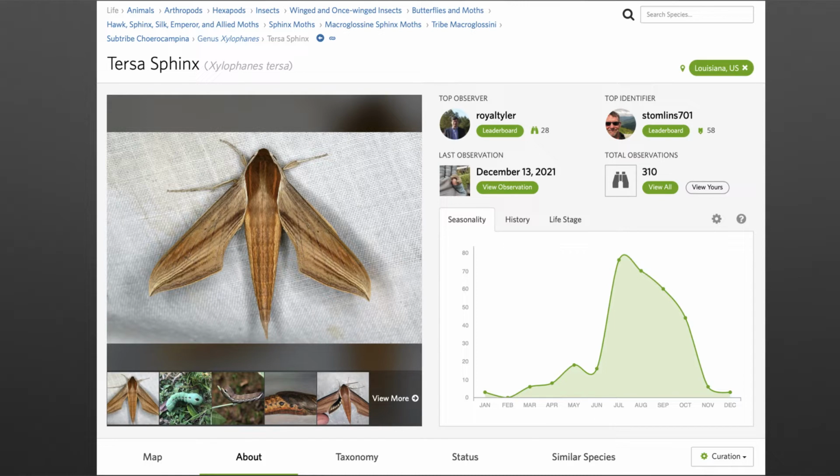The photos, you can see the main flashy picture that they select. And then below that, you can view more and see all different life stages and all kinds of pictures and all the observations that are made and uploaded into iNaturalist. To the right, you can see I've limited the data just to Louisiana.